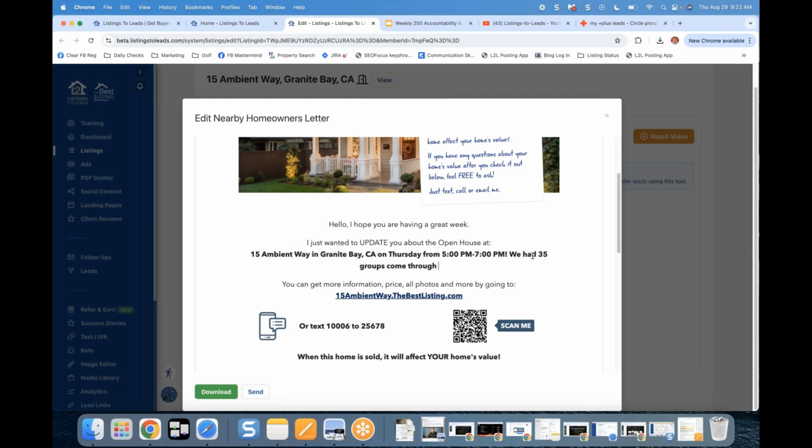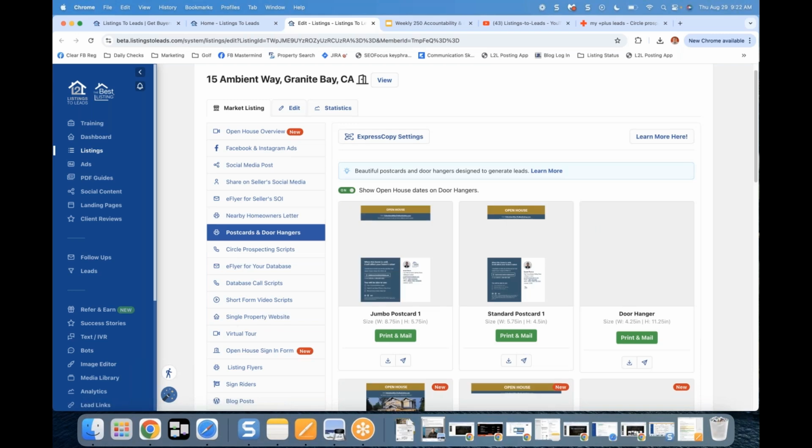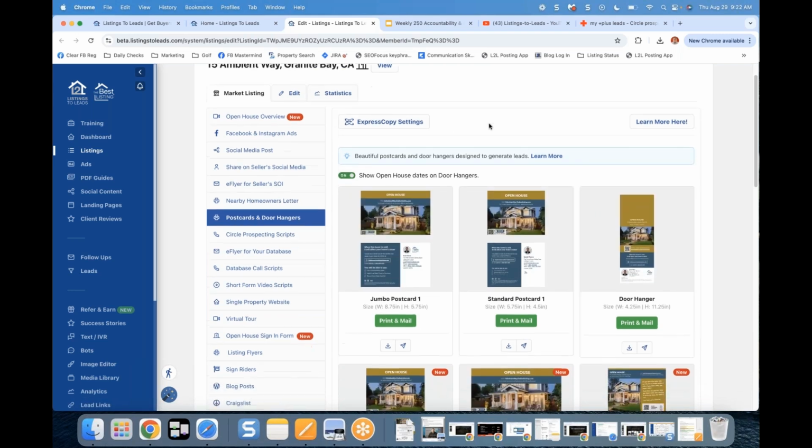But on the letter here, you can use it post open house. I'm telling you, when I've talked to people that have done that, and they send it to the same people they sent the letter to pre-open house, whether it was the neighbors or the standard open house, they get great engagement from that. So you've got the letter, postcard, or door hanger that you can use.